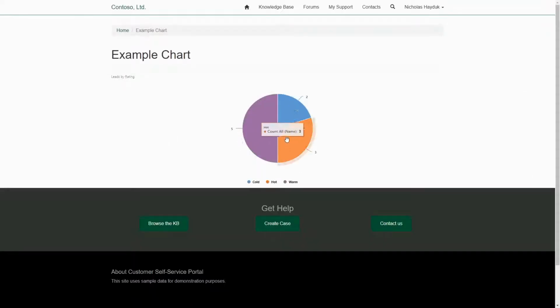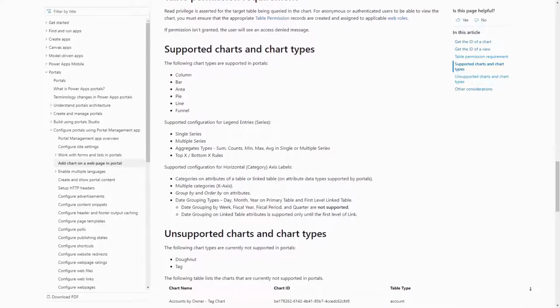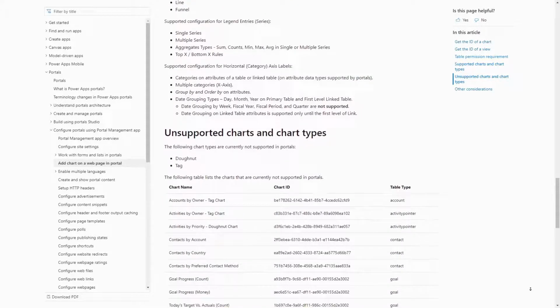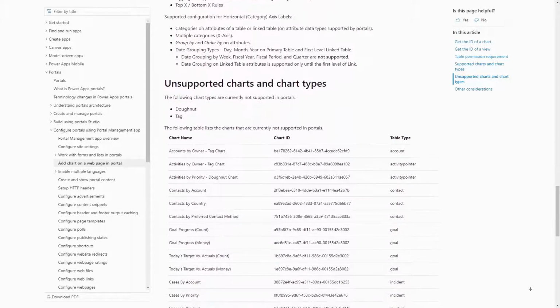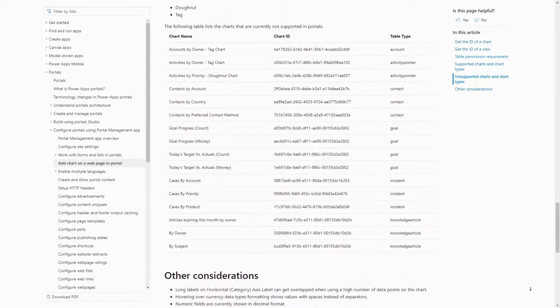It's important to know that there are some limitations with what charts can be displayed on a portal. Certain types of charts are not supported, including donut and tag. Also, there are certain out-of-the-box charts within Dataverse and Dynamics 365 that are not supported. To see the full list of unsupported charts, refer to the Microsoft documentation linked in the description.